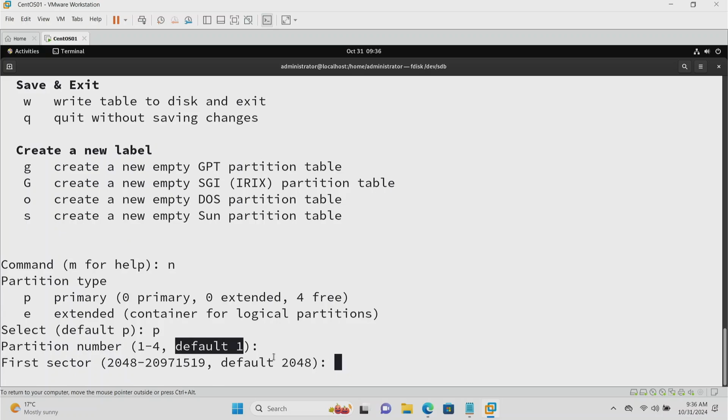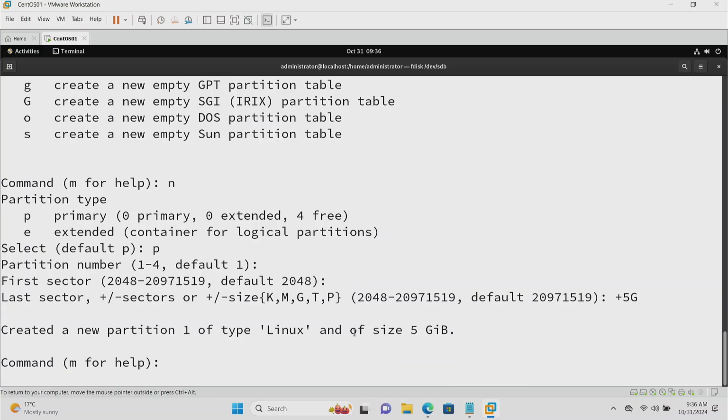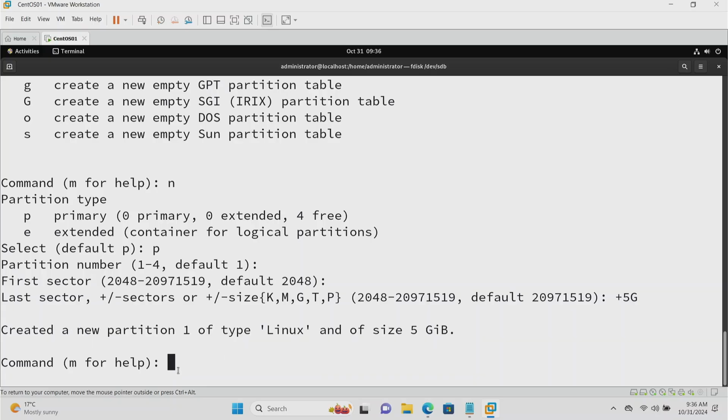And the first sector, of course, is going to begin at that first area of the disk. So I'm going to say start there, don't skip anything. And the last sector, I can add the total size of this partition. So I can put a plus over here, plus 5 capital G for a 5G partition. So you can see I've created one partition of type Linux and size 5 GB. If I am satisfied with this, I can save the changes with W.